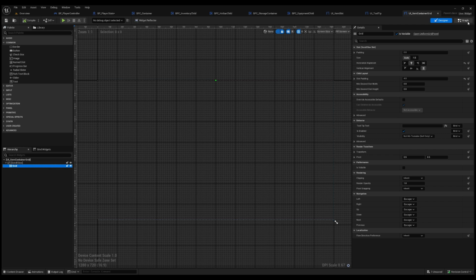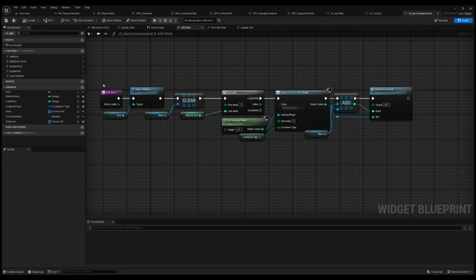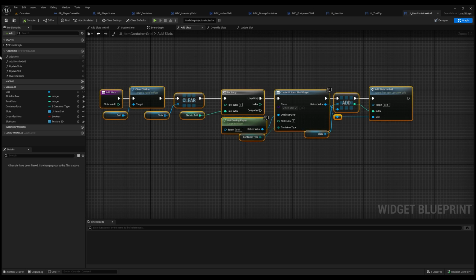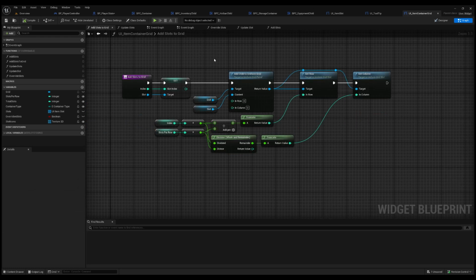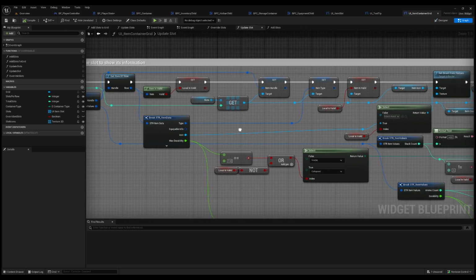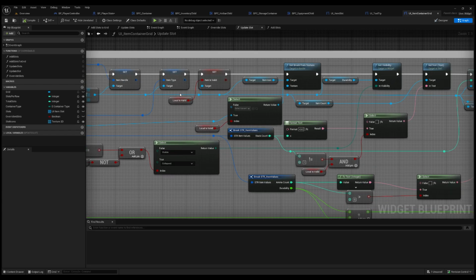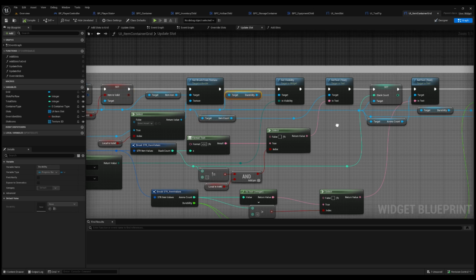Next is the item container grid. This is where we store the item slots. The grid will create the total number of slots based on the incoming information, and then add them to the grid based on the total number of slots per row. Update slot brings in all of the item data and displays it: the name, icon, durability, and type. Anything shown on the item is set here.